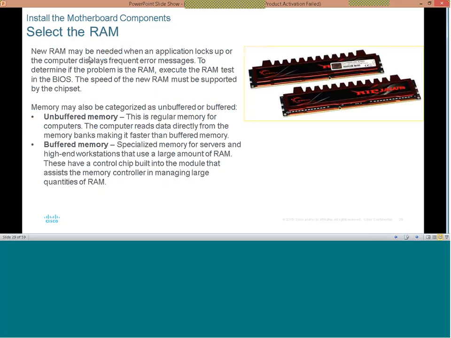Execute the RAM test in the BIOS. The speed of the new RAM must be supported by the chipset. So here you're looking at selecting RAM and putting RAM on the motherboard. But in some cases, you need to upgrade RAM. So what we're looking at is the assembling. We're talking about system assembling here, which is getting the right RAM that will fit into the right motherboard.